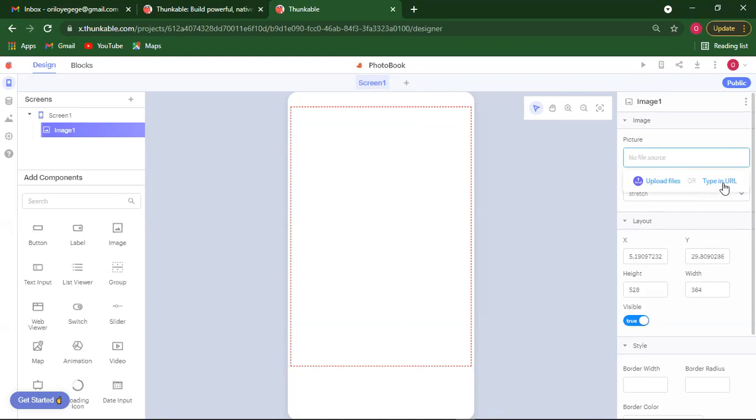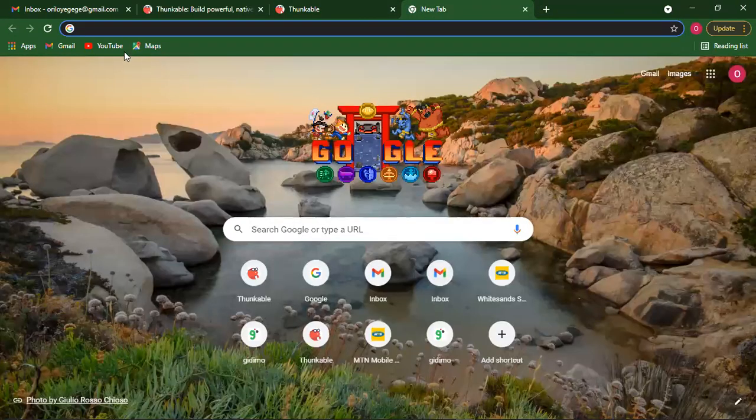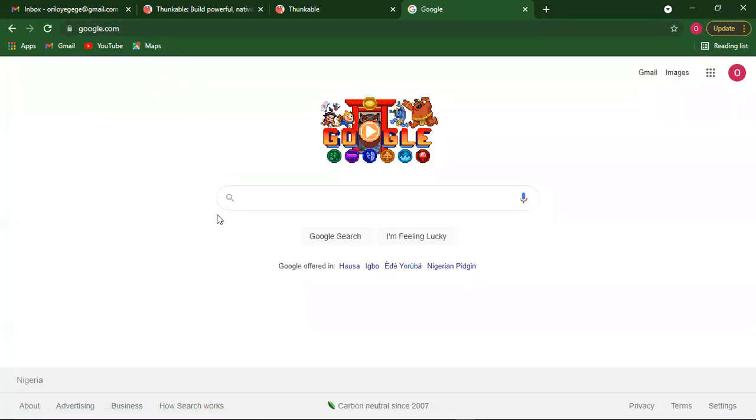What is URL? URL means Uniform Resource Locator. That is what URL stands for. What it simply means is the address of a component. Okay, I believe everyone is following. Go to your browser tabs and click on New tab. I want to use Google to search for images. Type google.com here.